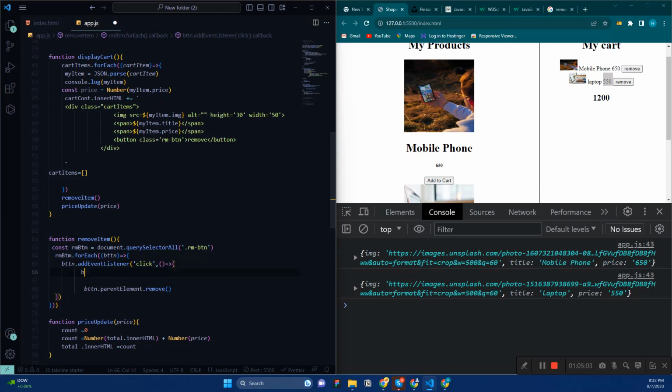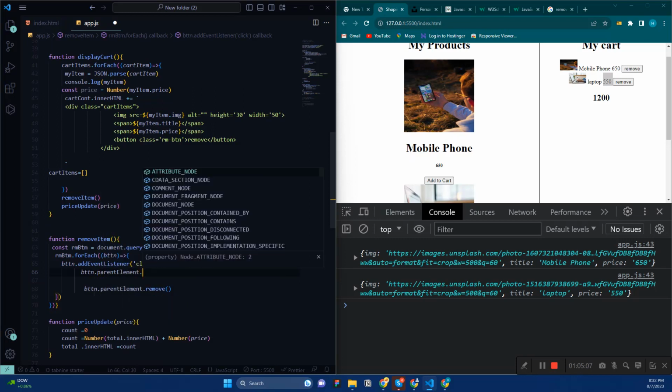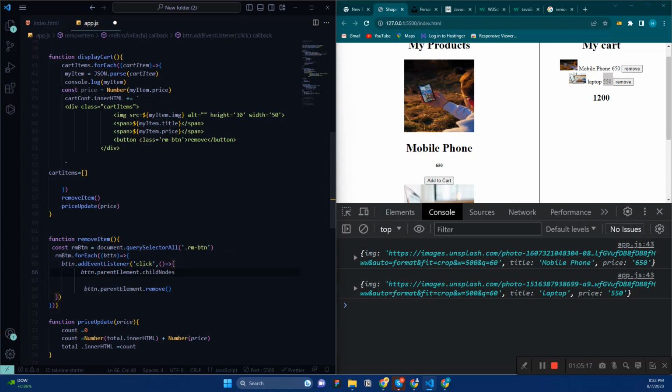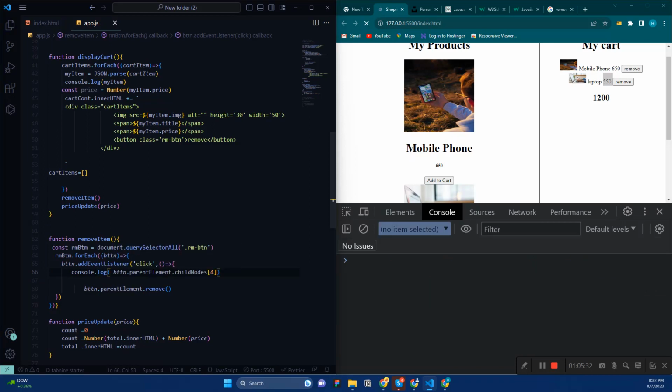we can go for button dot parentNode dot, whichever element I'm picking, I need the price of that element, right? So I just want the child nodes. I think it is in 2, 3, 4. Okay, let me ask for 4. I'm just going to say console dot log, cut this down, and ask what console.log gives.